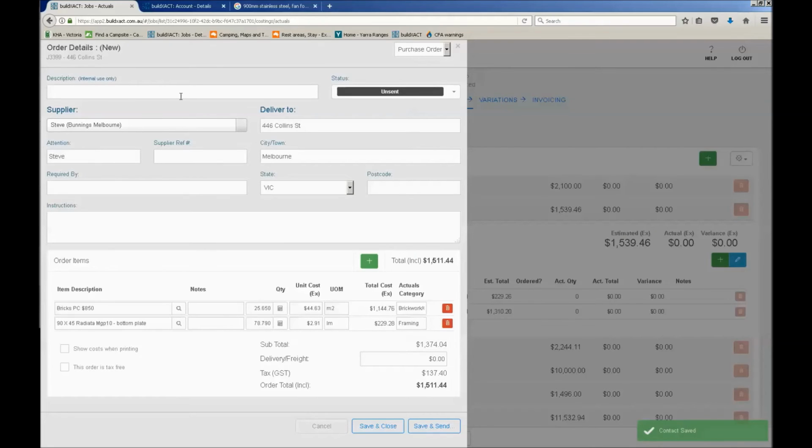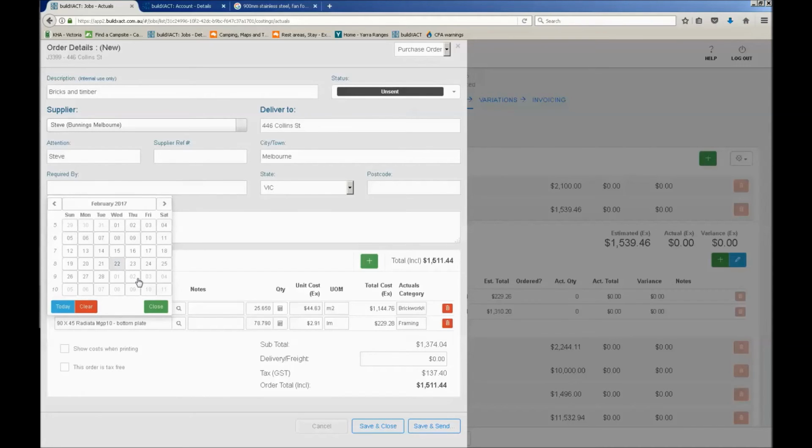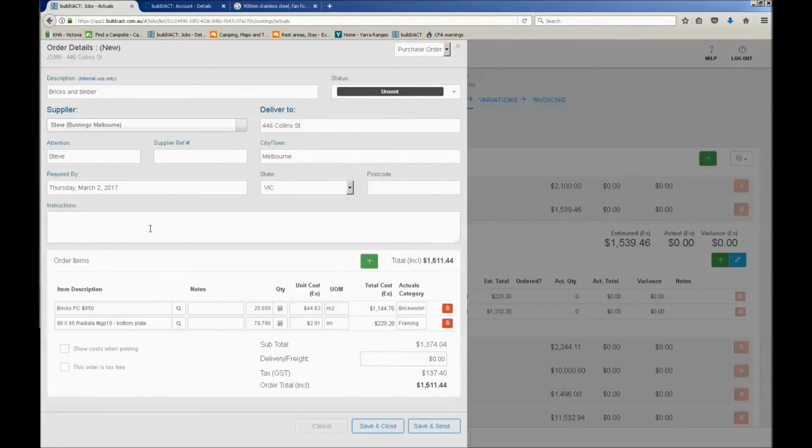Cool, Steve's in. And as part of this, I'm going to make a note to myself with this description. It's not essential, but I highly encourage it because it just makes searching for purchase orders that much easier. I'm just going to say what is actually in this order: bricks and timber. We can state to the supplier when it's required by. We can add instructions, so please deliver at the end of the drive.